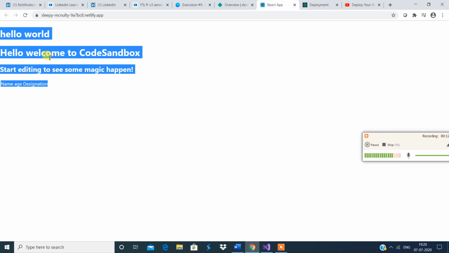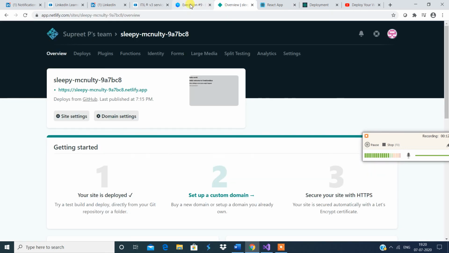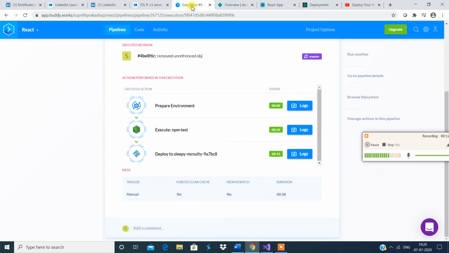All right, so thank you guys. This is how we can create a CI/CD pipeline, and it is pretty easy to work with Buddy and Netlify, because there is a nice integration between these two. You can create a pipeline and run the pipeline pretty easily. Thank you.